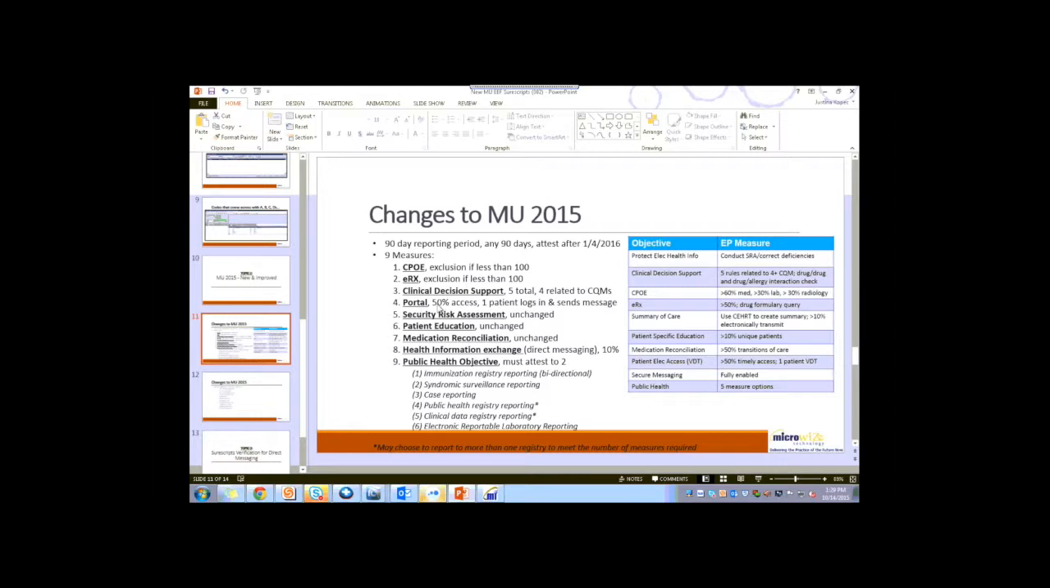Number 4 is portal. So 50%, this is a huge change actually. All the other ones existed in the previous core set. The portal has changed in 2015. So 50% of your patients will still need access to the portal. That means you need to create a user ID and a password for them. However, the other 2 parts to the portal objective have changed. So previously, you had to have 5% of your patients log in and view their health information in the portal.